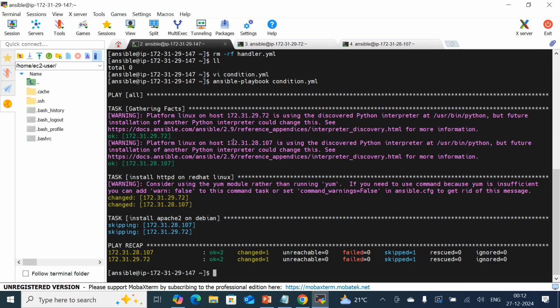Okay guys, hope you understand where we are going to use the conditional statement. Here, for example, in this scenario, I am going to use the conditional statement. There are different types of scenarios. So based on the scenario, you are going to write the YAML script and the same will be executed. Hope you understood. Okay.